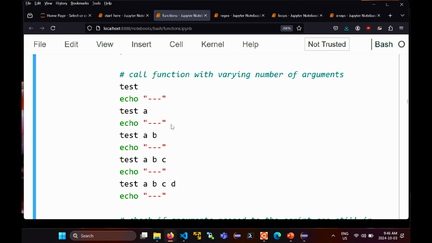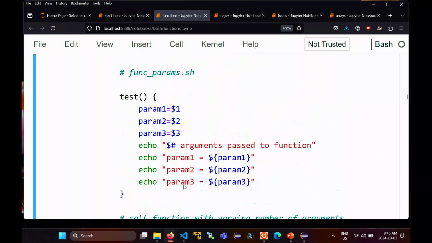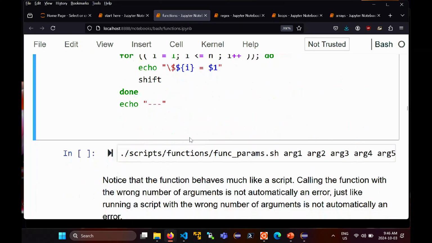And here we're going to call it with a bunch of different arguments. So test with no arguments, with 1, with 2, with 3, and with 4. Notice that when you pass it 4, the script never actually uses the fourth argument. Also notice that if you pass it 0, 1, or 2, it looks like there are not enough arguments passed to the function. Well, let's see what happens when we run it.